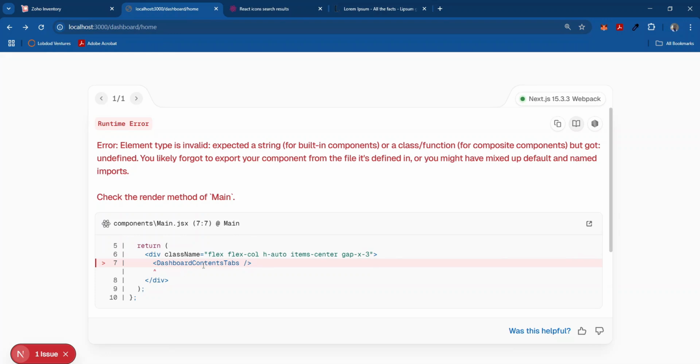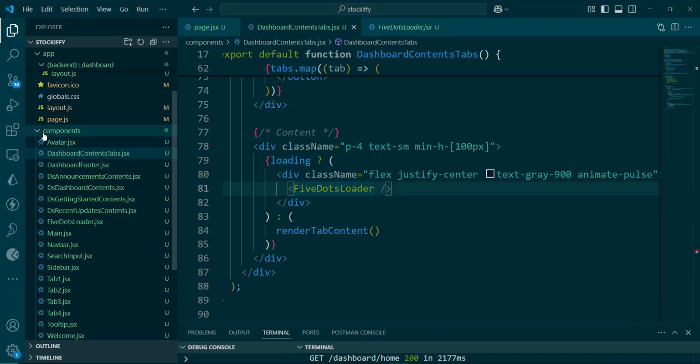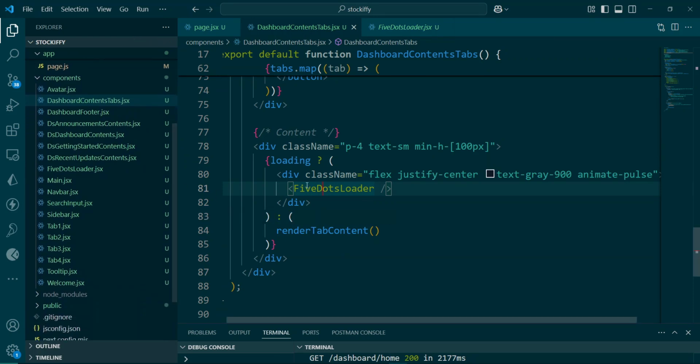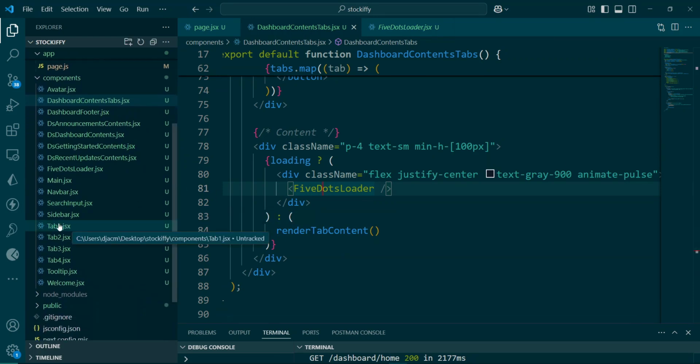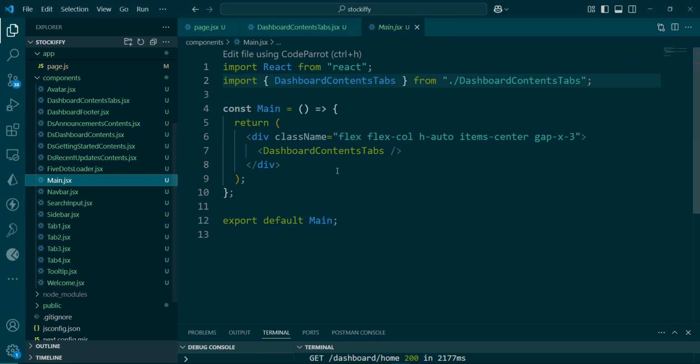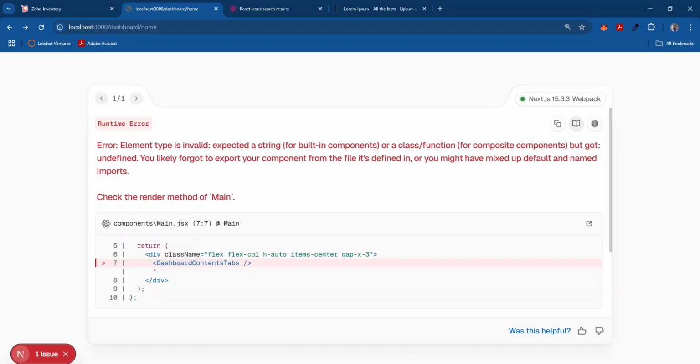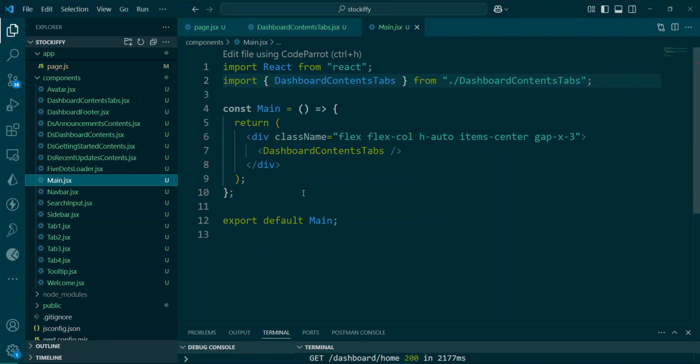Okay, the error is coming from dashboard content tabs, and we are importing it in the main. Let's go to our main. Okay, now I'm seeing this. I will explain it. Let me continue. Let's see first. The complaint is coming from main, from dashboard content tabs. Okay, let's open this dashboard content tabs.